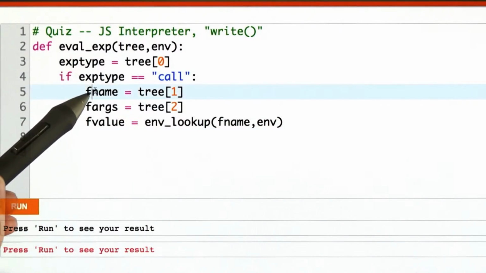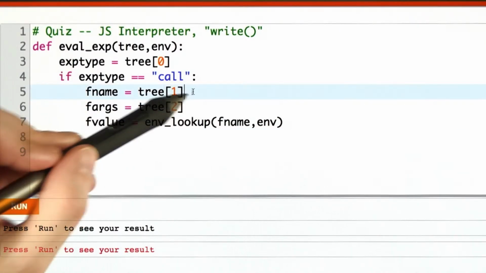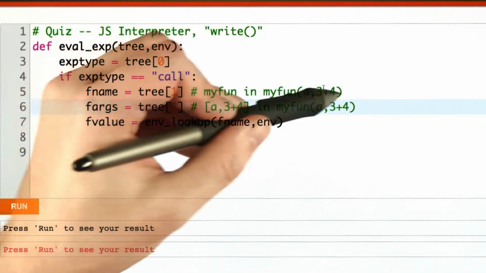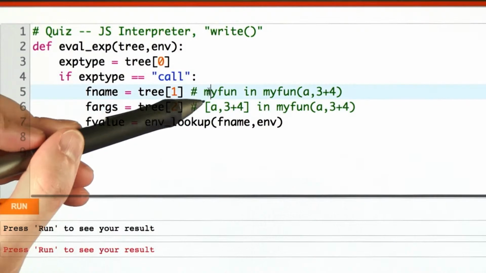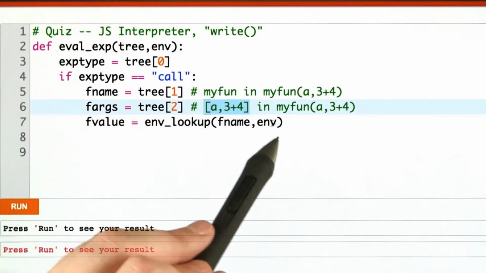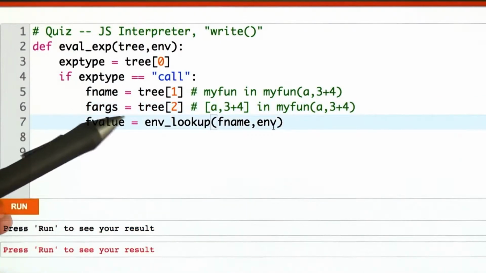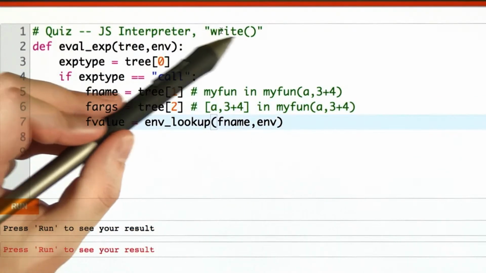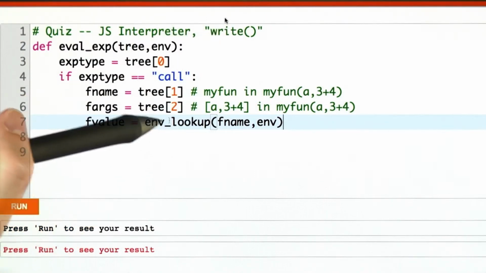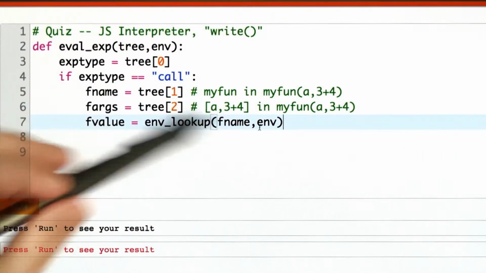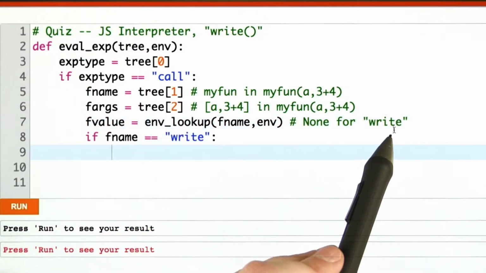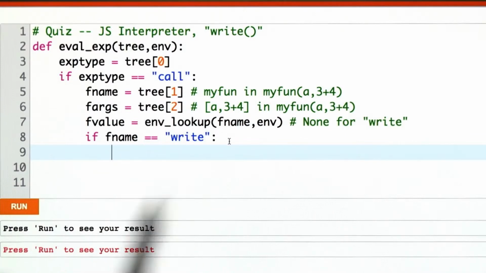A function call has a name and some actual arguments. Looks a bit like this. If the function call is myfun of a and 3 plus 4, the function name is myfun and the arguments are a list of expressions. And we're going to go look up the function name in the environment. Now, write is one of those special functions that users get to call, but they never actually provide a definition for. So we're not going to find it in the environment. Our environment lookup returns none if the function is write. But it also returns none if the function is just unknown. So we'll check for write specially.